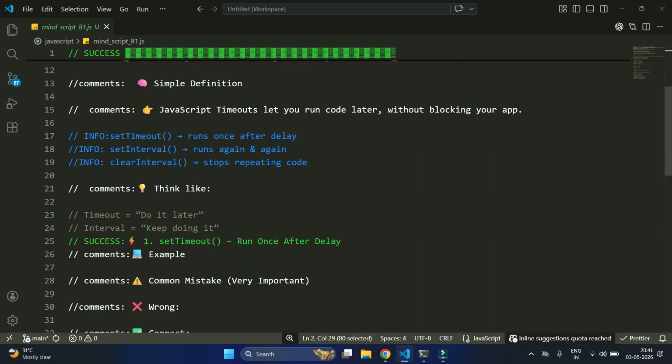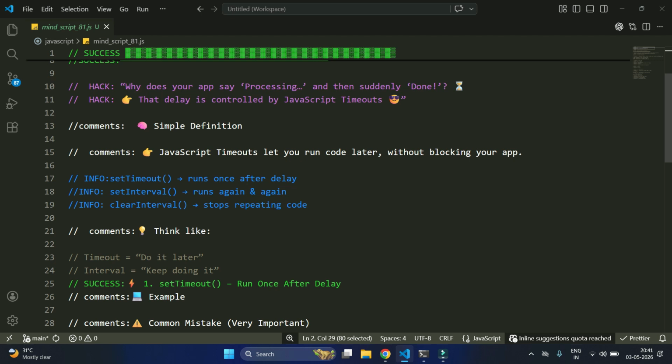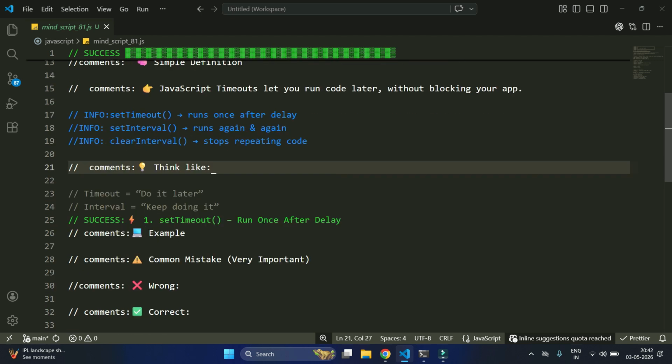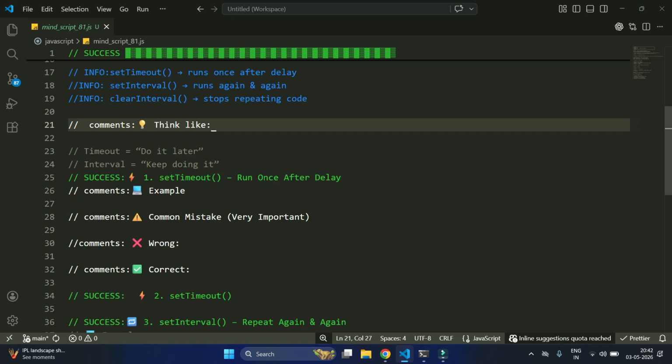So we have three types of functions here: setTimeout, setInterval, then clearInterval. setTimeout runs once after a delay. Okay, it runs only once after a certain time. setInterval runs again and again, and then clearInterval stops repeating the code. Here, timeout does it later and interval keeps doing it.